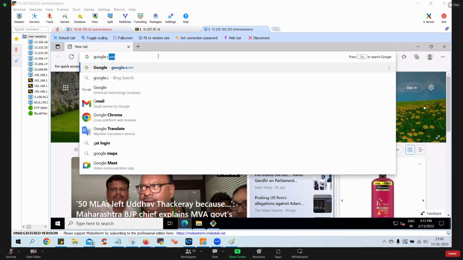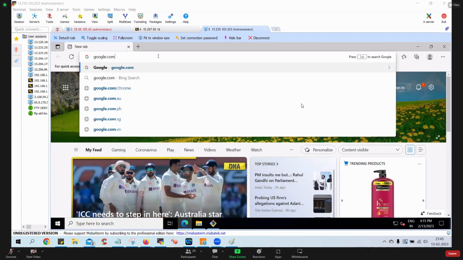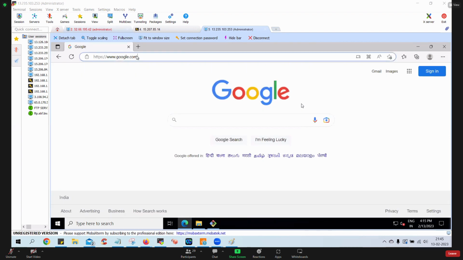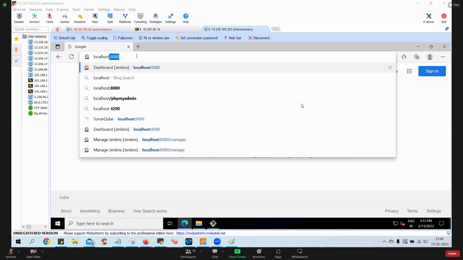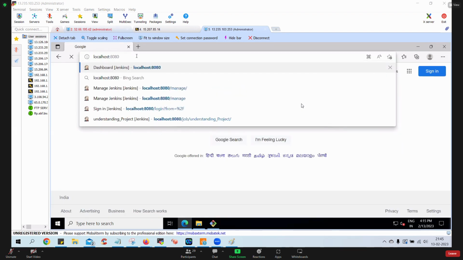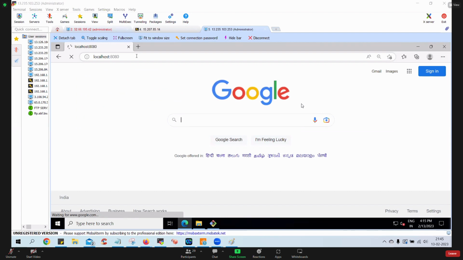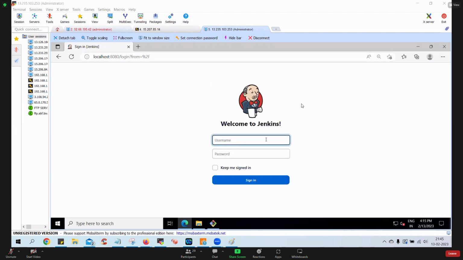So we'll say google.com, not Google. Why Google again? So I'm thinking out of the box. So localhost colon 8080. Then we'll say Jenkins underscore admin, put the password and log in.